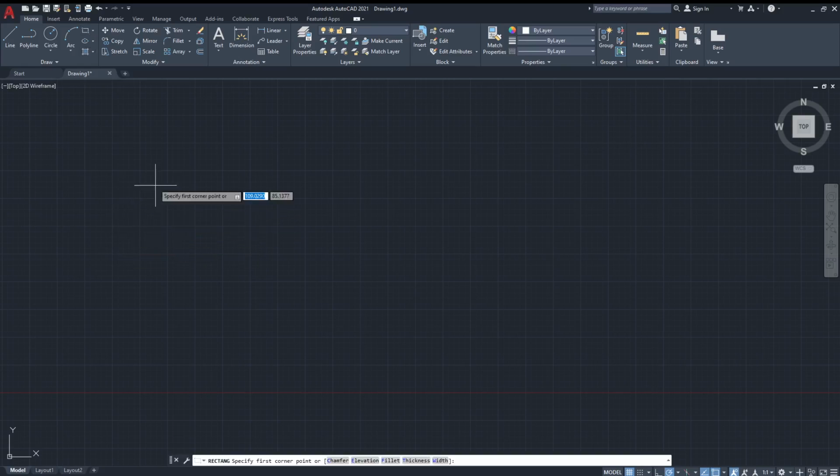So a rectangle is pretty simple. As you can see in the home menu right here, you'll find line, polyline, circle. We've gone through all of those, arc as well, and you'll find a rectangle here. Right here, you'll find a rectangle, and that's a rectangle.